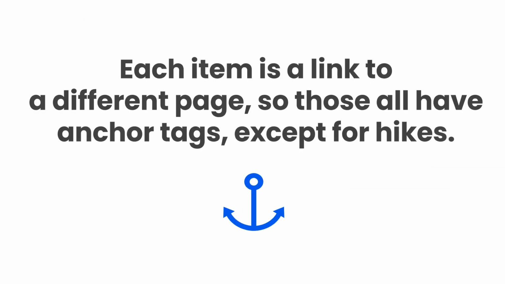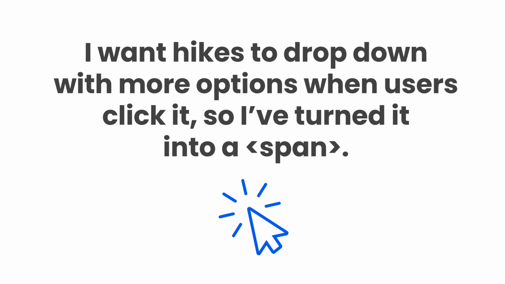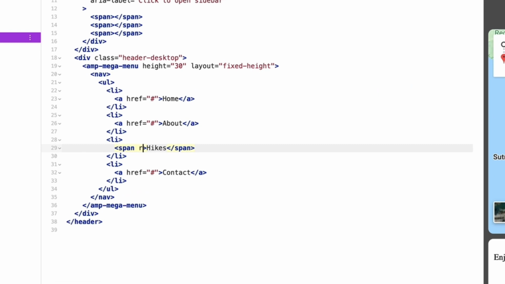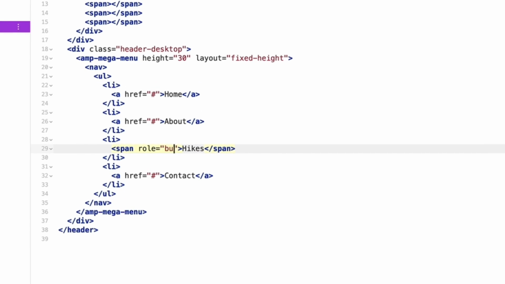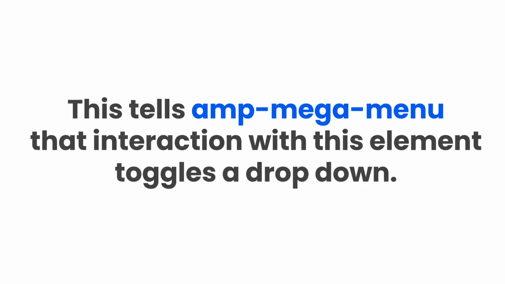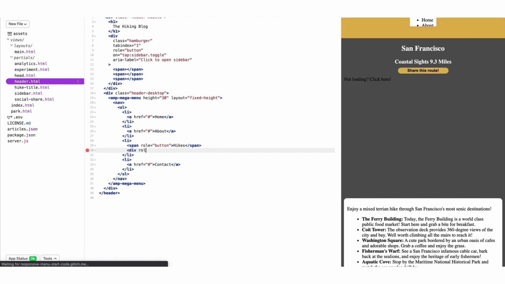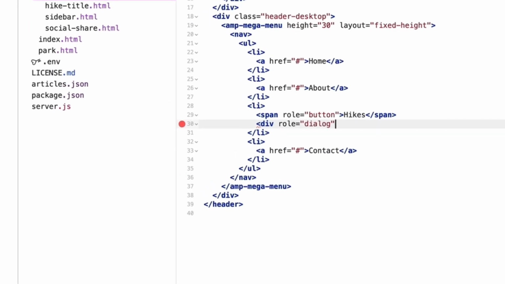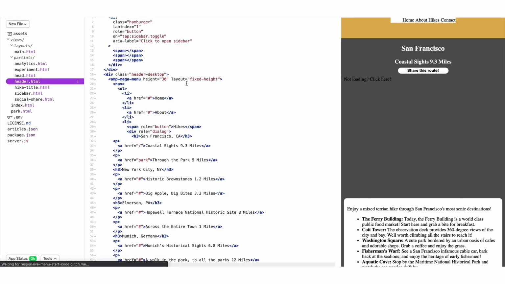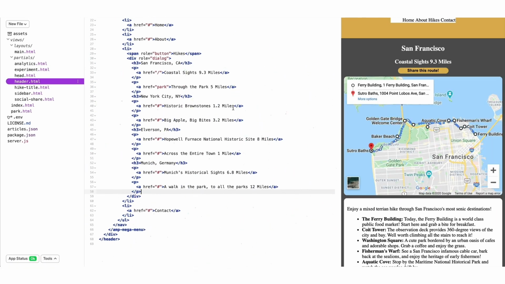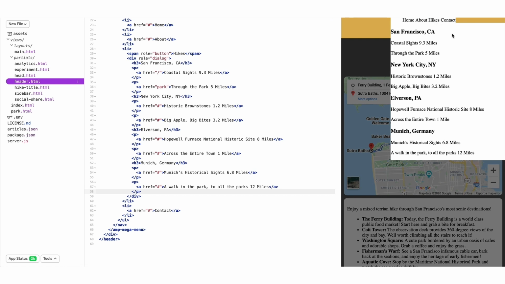Each item is a link to a different page, so those all have anchor tags, except for hikes. I want hikes to drop down with more options when users click it, so I've turned it into a span. To transform the hikes option into a dropdown, I'll first add the role attribute with a value of button. This tells AMP Mega Menu that interaction with this element toggles a dropdown. And that dropdown is specified by adding a div where the role has a value of dialog. Then I'll add in all of my available hikes, and when I click hikes, it opens a dropdown.